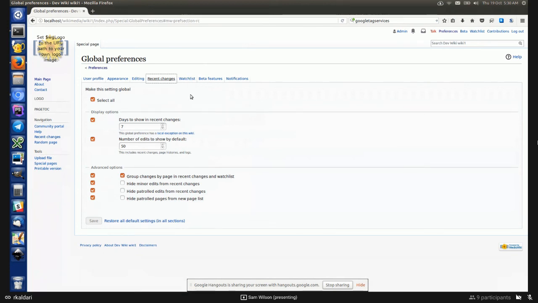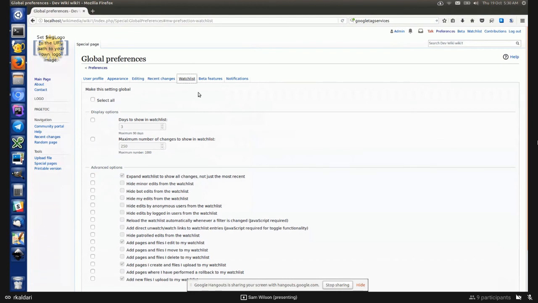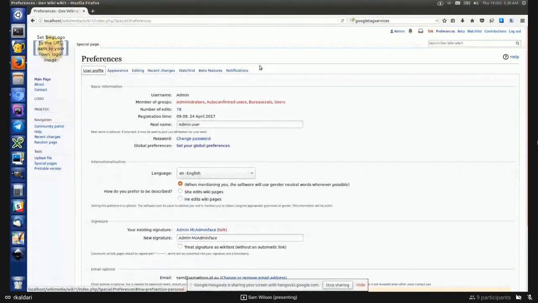There's a couple of parts of this that aren't global. For instance, gadgets aren't made global and aren't going to be made global, because the gadget preference could refer to a different script on different wikis, so you wouldn't want to enable that across the board. Yeah, that's about that.